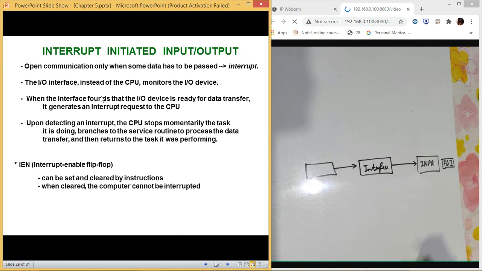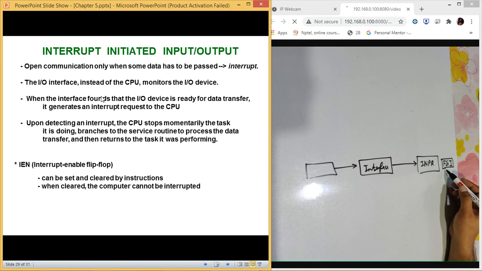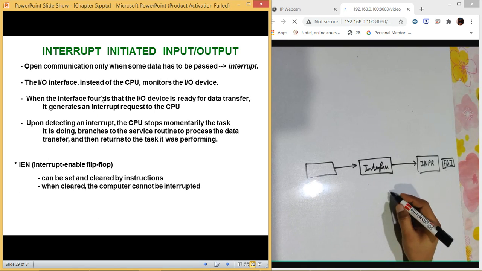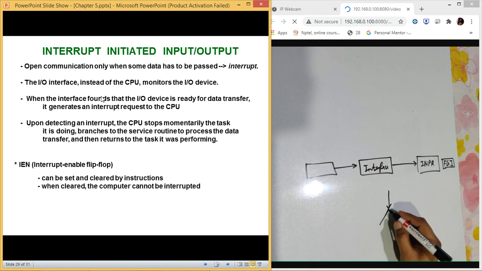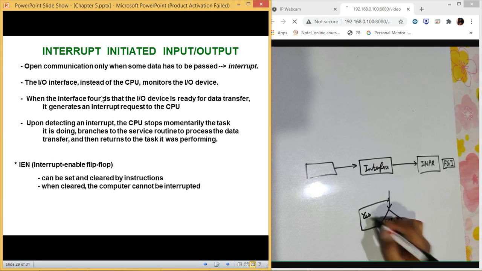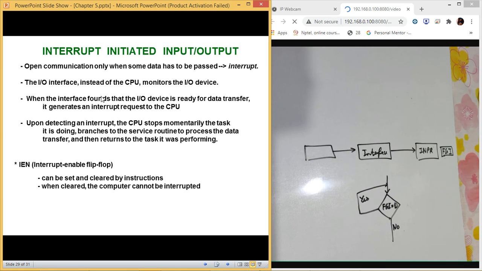Now it was the duty of my CPU to check this FGI flag again and again. So what we have seen in that decision condition is, if FGI is equal to 0? If it is yes, it was in the loop. If it is no, then it has to move on to the other part. So this was the process which was happening earlier.